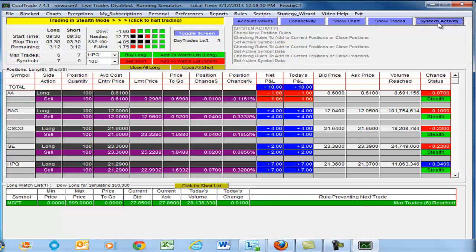So system activity, what this is telling you is what the robotic trader is processing. So you can see set active symbol data, check new position rules, checking rules to add to current positions, set active symbol data, check new position rules. So this robotic trader is really designed to be a number crunching machine.